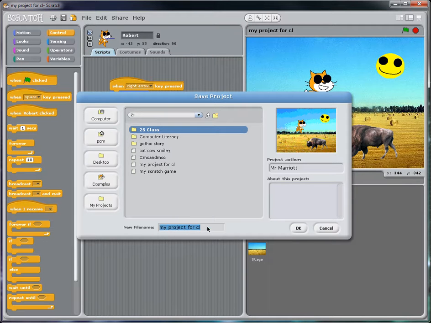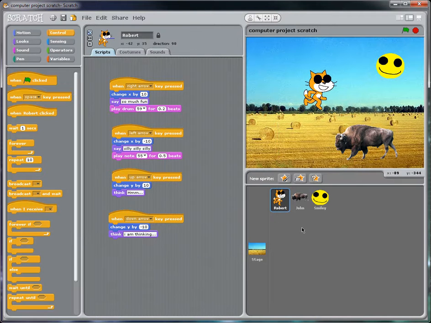So I'm just going to call it Computer Project Scratch. You can put your name in Project Author. You don't have to, but I have decided to. Once you're done, you click OK. And that's it. It's done.